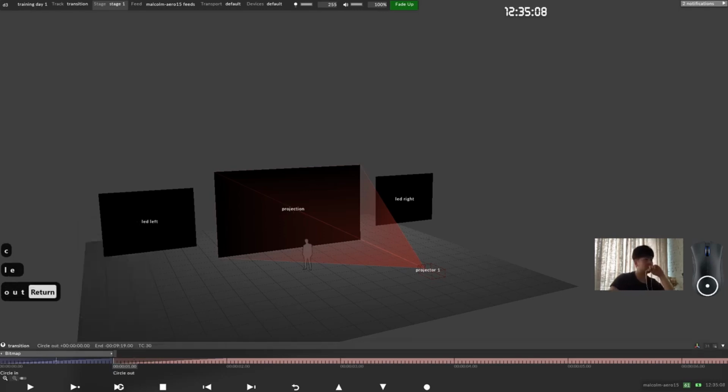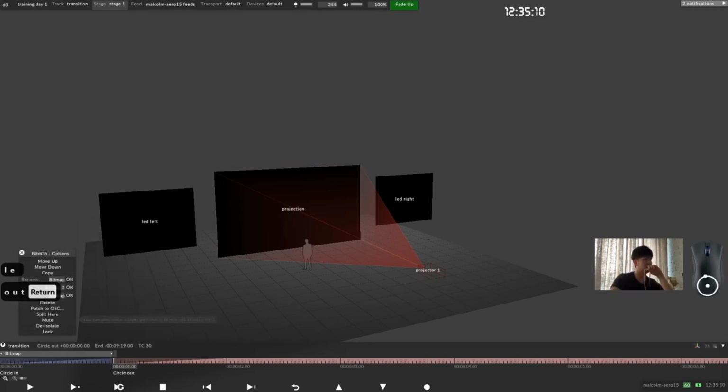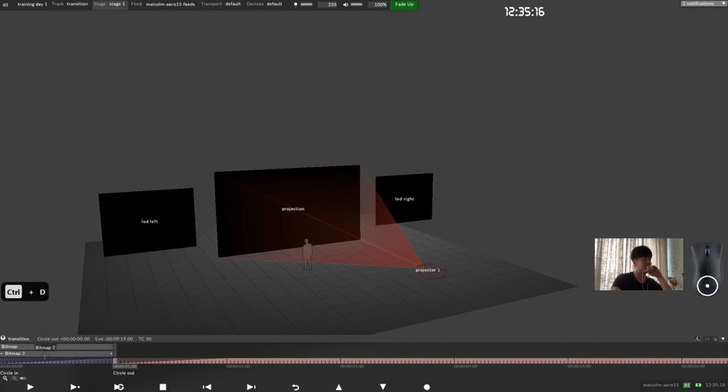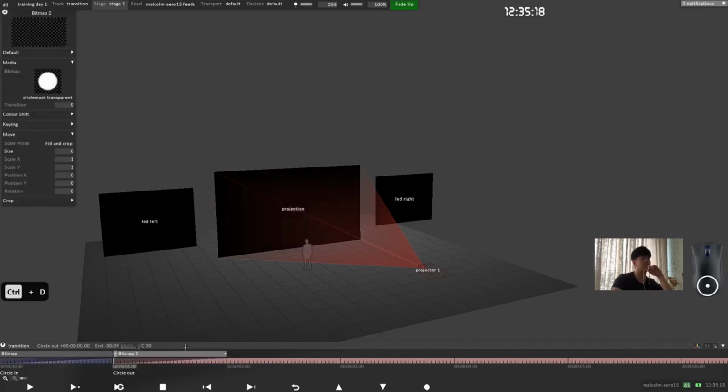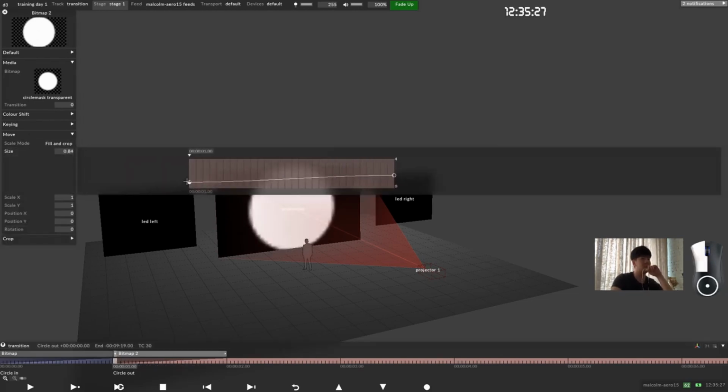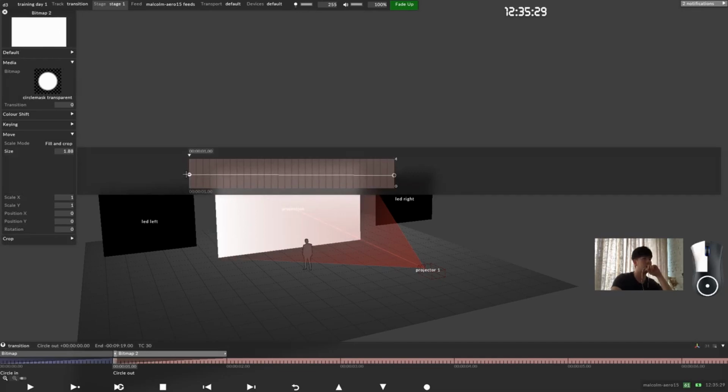Okay, so what I'm gonna do is just duplicate this. You can duplicate simply by selecting it, Control D, right? And of course, if you want to change the name, go ahead, change the name. Okay, so right now we're gonna do the opposite way. It'll be a full circle.